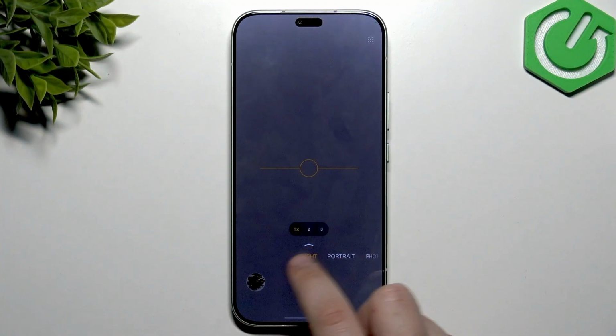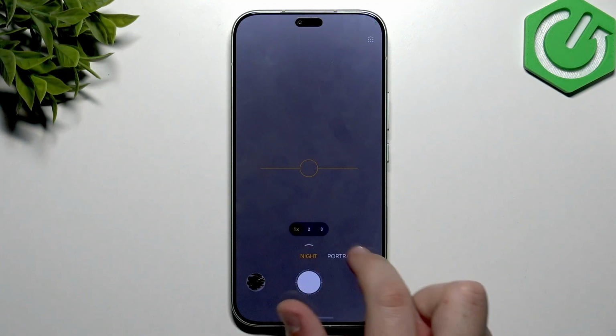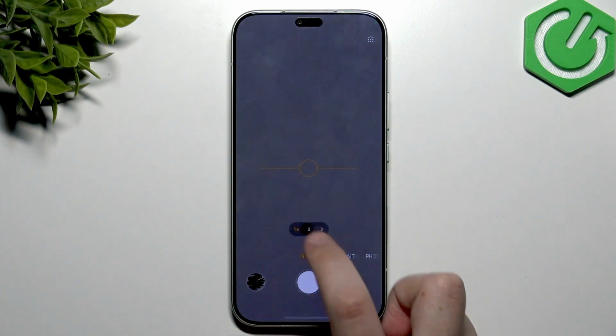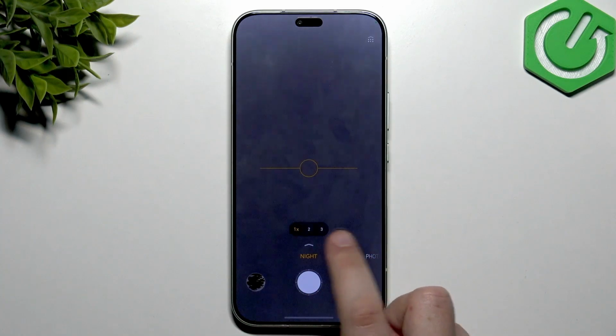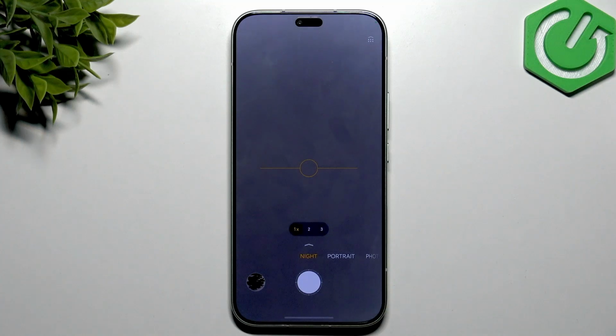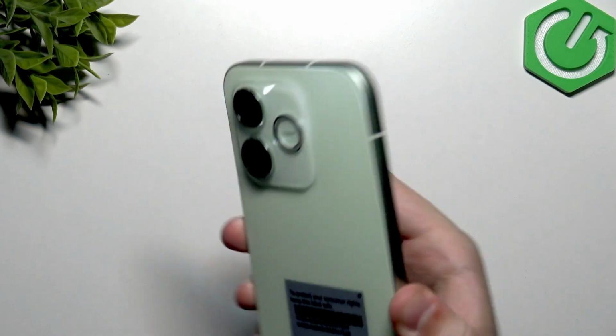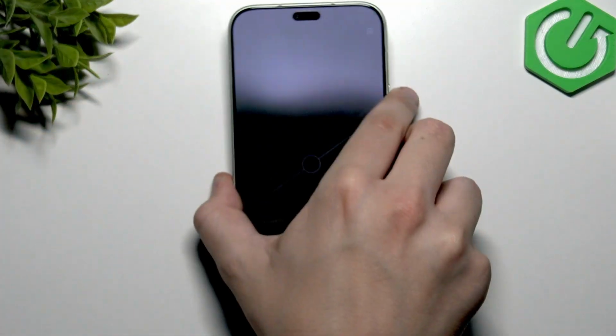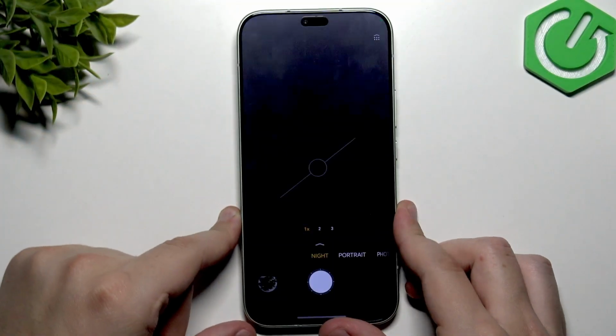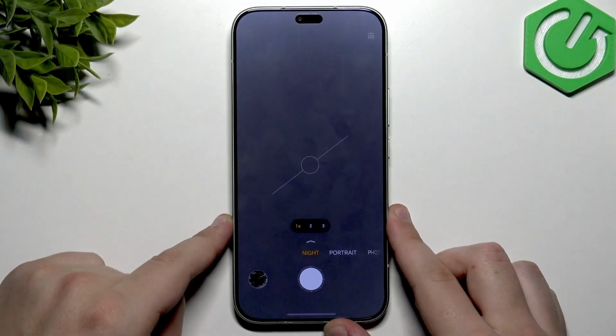So the first one from the left side, we got the night mode. So we shoot night pictures only with it. It basically boosts up our exposure and makes sure that the shutter speed is okay. And it does that automatically with the help of the AI and good cameras right here.